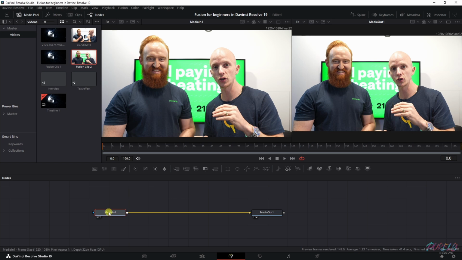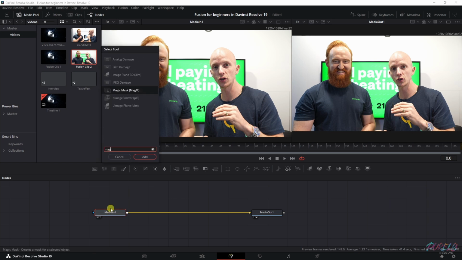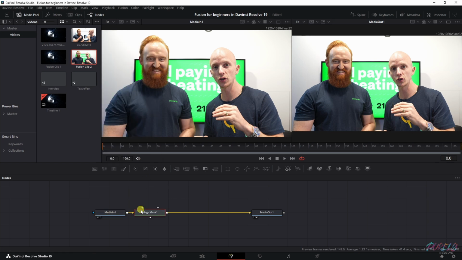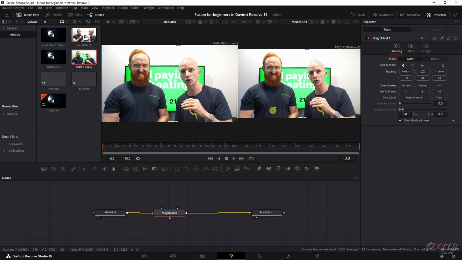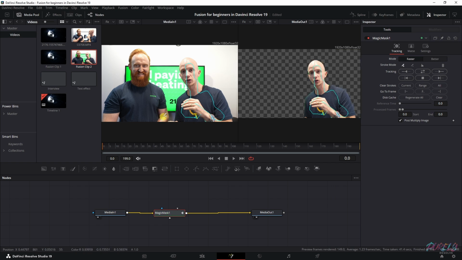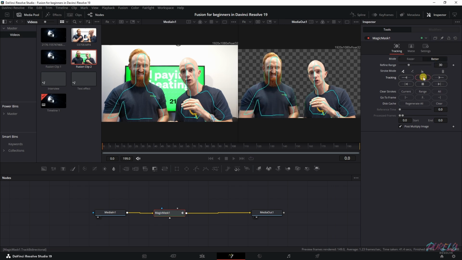So let's say I want to add the magic mask here. So shift spacebar, magic mask. I'm going to add it. It's going to be added between our media in and our media out. So with the magic mask selected and the inspector tab, I can now draw over us to have us selected. And obviously this only goes for the studio version, but that's okay. So let me select him as well. There we go. And then we select better and we track it forwards and backwards. Then we now have a mask selected, right?